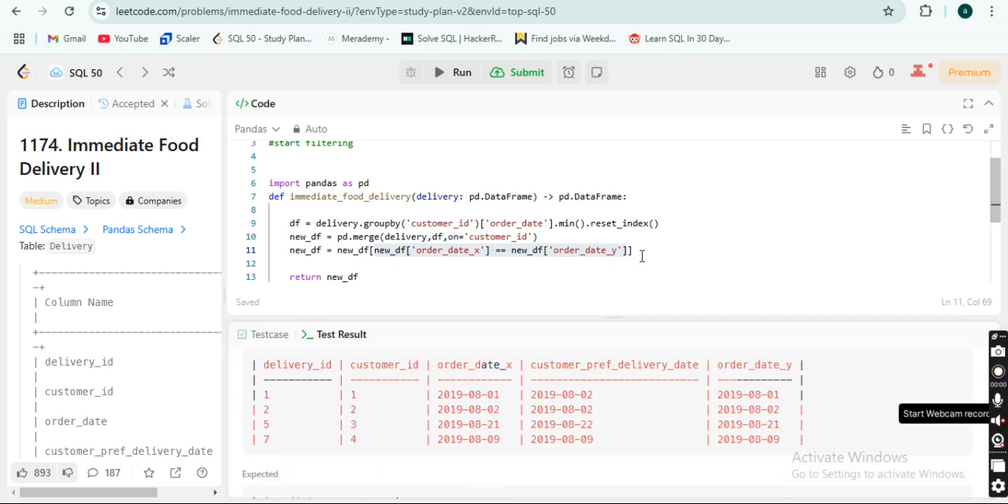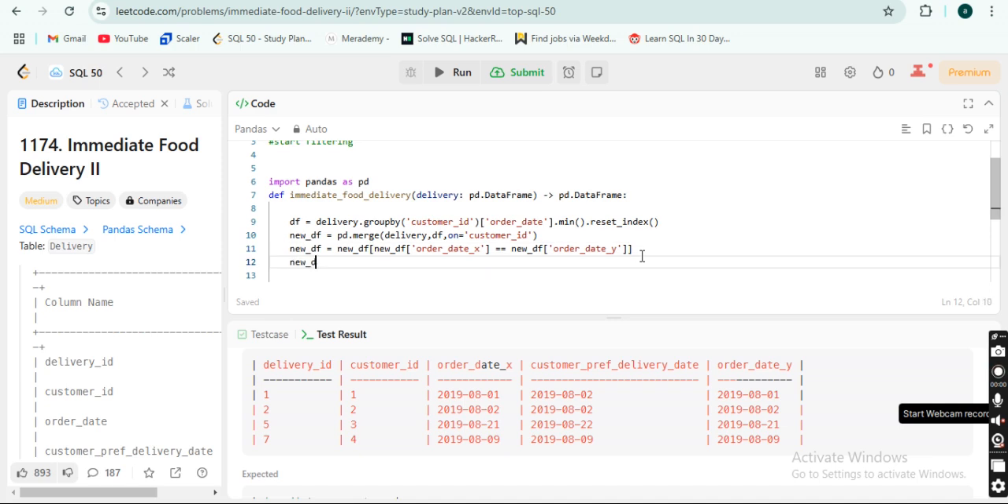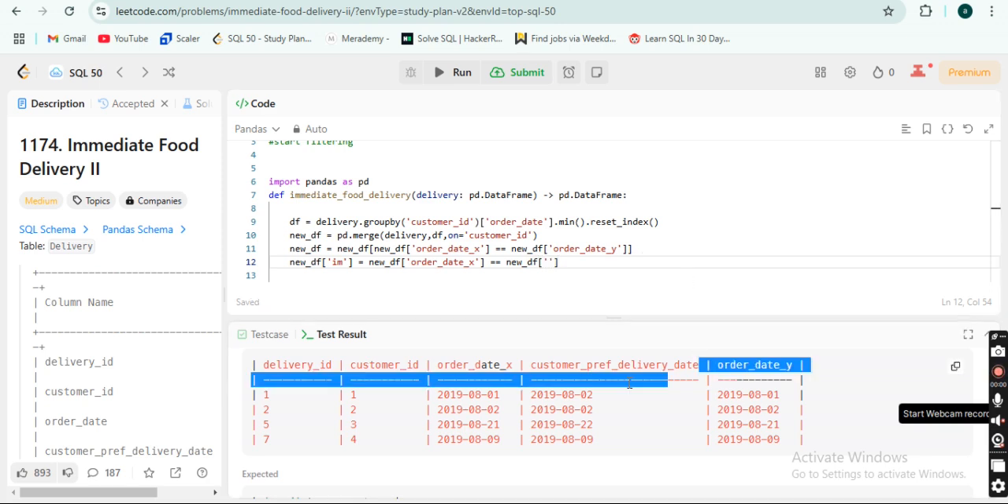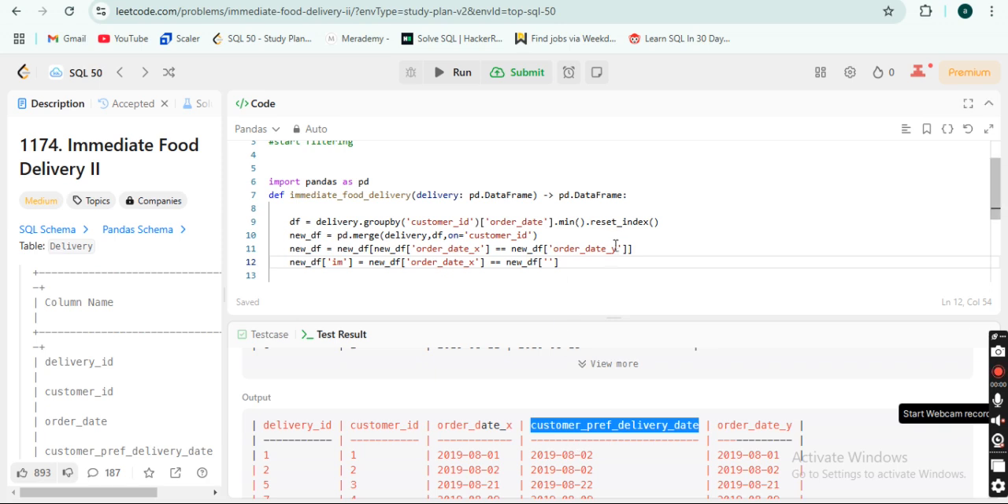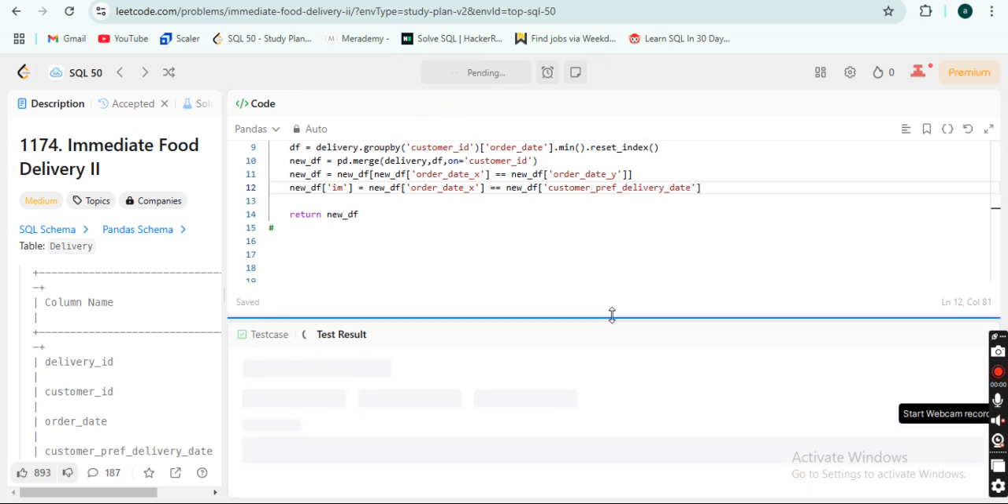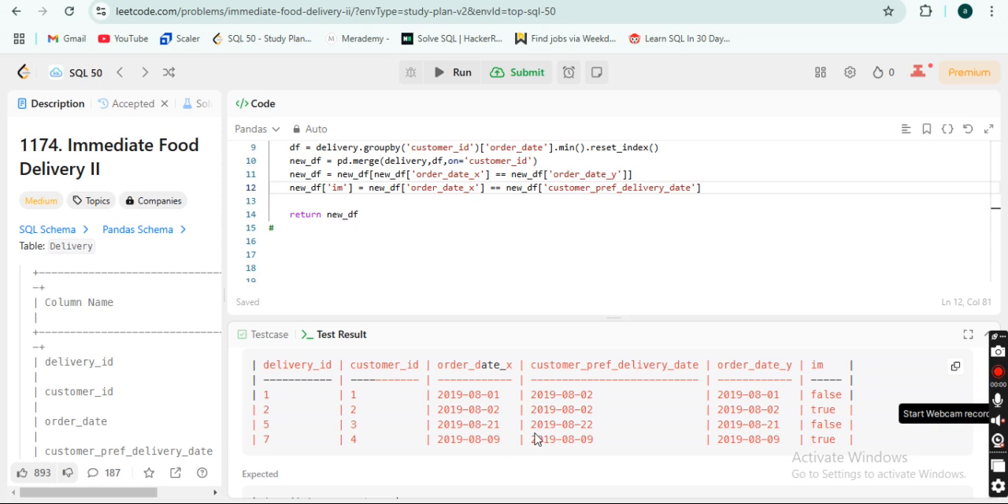So now again the same methods will come. I am just working on a single data frame this time, and I am just saying this is immediate. I am just writing IM, meaning immediate. So immediate will be df of order date x equals new df of this part, the customer preferred part. That's all. Now if I just run this, you got this thing again, the true false thing came.